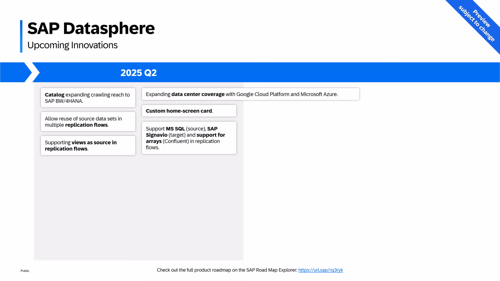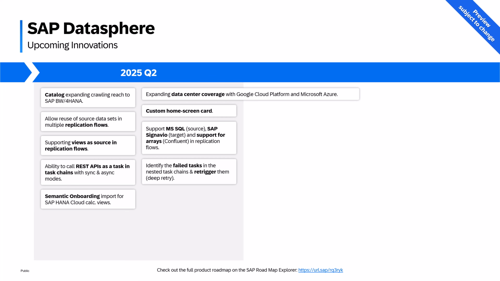Looking at the target and source connectivity, we want to enhance this also this quarter with Microsoft SQL Server being available as an additional source, as well as SAP Signavio being available as an additional target, and enhancing the Confluent connection capability to also being able to support arrays in replication flows.